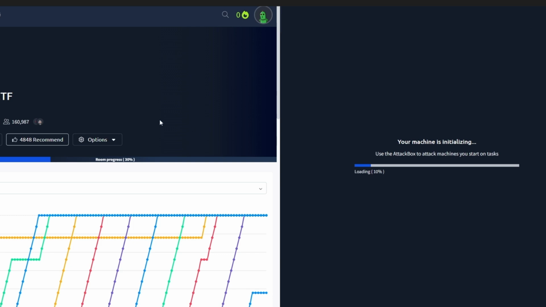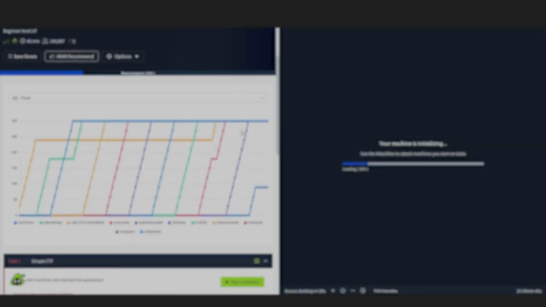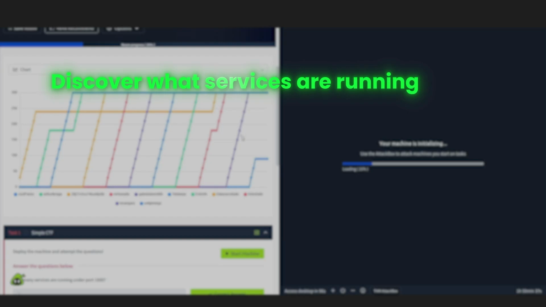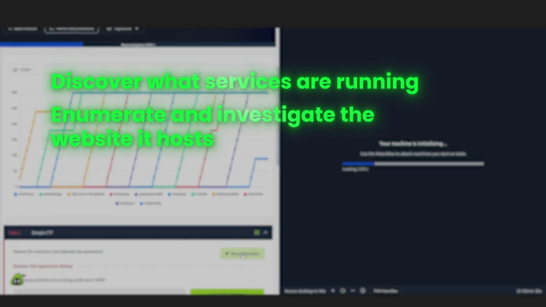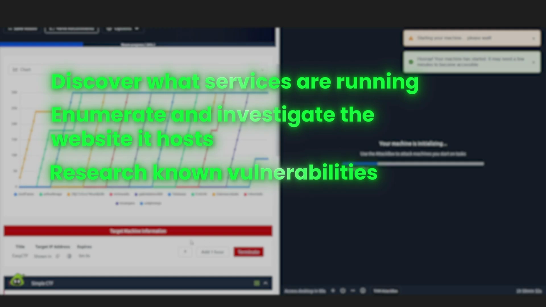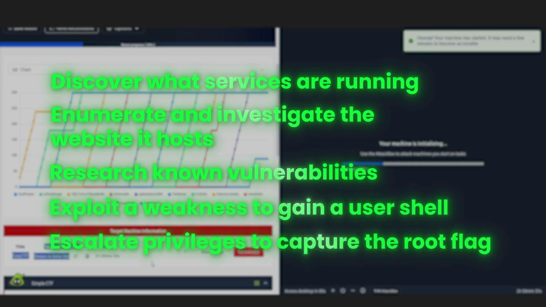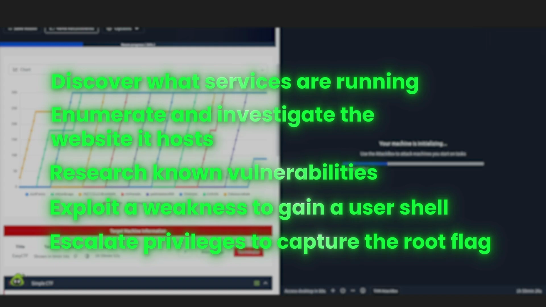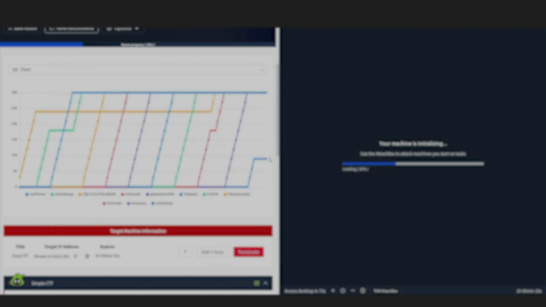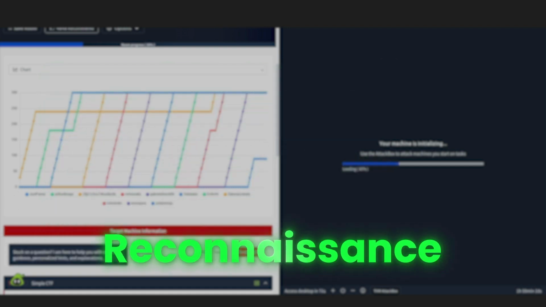In this lesson, we'll be working on the Simple CTF room, a beginner-friendly challenge designed to teach the fundamentals of ethical hacking. Our objective is to approach the target machine like a real hacker, discover what services are running, enumerate and investigate the website it hosts, research known vulnerabilities, exploit a weakness to gain a user shell, and then escalate privileges to capture the root flag. This step-by-step journey will teach you not just how to perform each action, but why each phase matters for securing systems. The very first step in any hack is reconnaissance, gathering information.